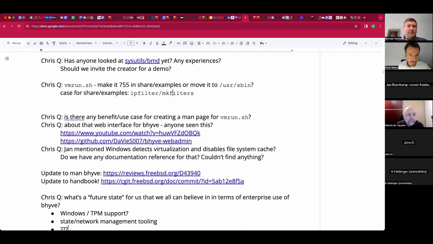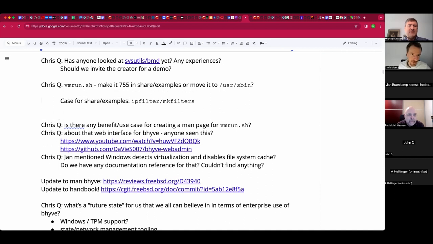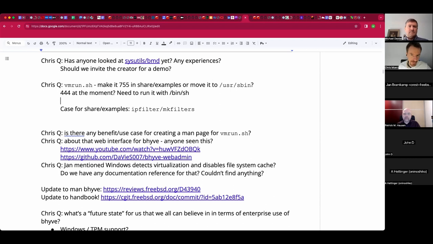Okay. Moving on. You have an observation about permissions out of the gate? Yes. So there is vmrun, this shell script that's in base. At the moment, it is actually, I think, 444, if I'm not mistaken. So you always have to run it with sh manually. Basically, you have to spell sh and then give the path to the script. We noticed that when I updated the handbook recently, and Rod also mentioned that it might actually be smart to remove the sh because it should run without sh. And then I checked the permissions and realized, well, it's 444.